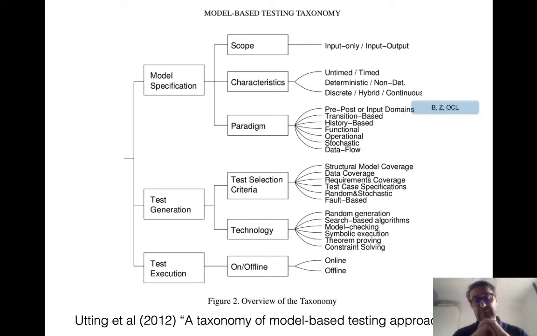But there are other possible selection criteria like data coverage. So if you have a model of the data input-output domain, you can try to cover that in different partitions or different sets of that and so on. Diversity-based techniques are very recent and something that I've been working a lot on. That's not mentioned here because it's been more in prominence in later years. You can cover requirements, specifications of other sorts. Random testing is of course very prominent and important, and then fault-based, which would focus on earlier faults that you've seen for this system or for similar systems and so on.